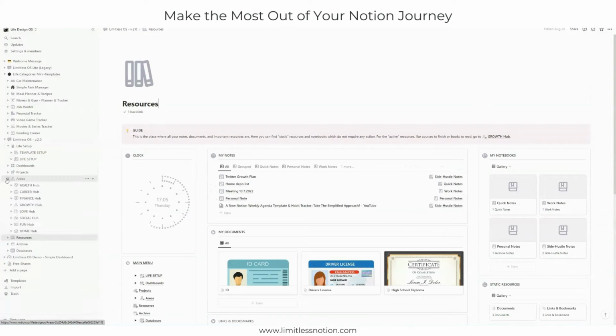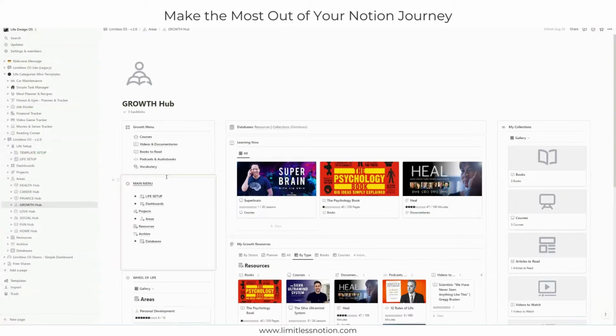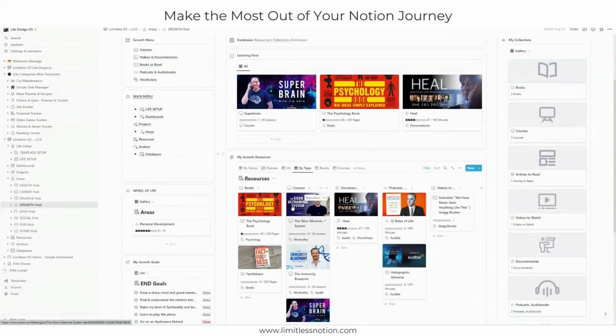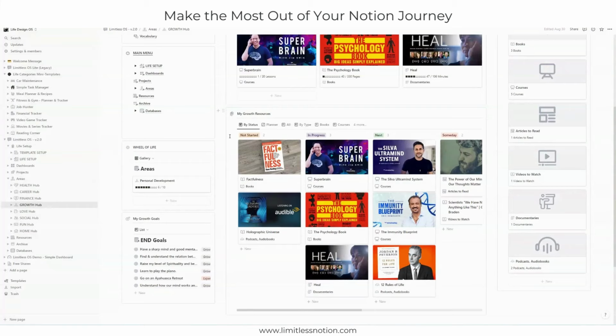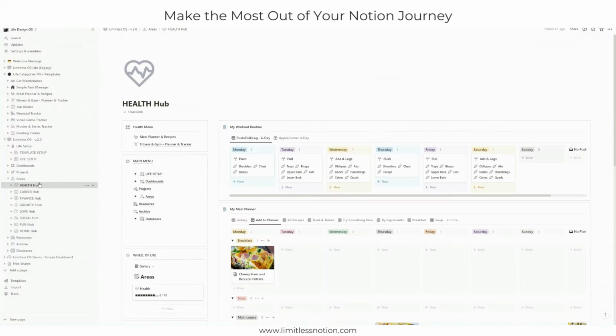So now it's the time to visit the areas page where you have different hubs. So here you have a growth hub, and here you can find everything related to personal growth. So here you can find your active resources. So all your books, courses, videos, podcasts that you need to finish, here you have them. You can sort them by type, status, and so on. But of course, we have 8 different hubs. So let's check each one by one.